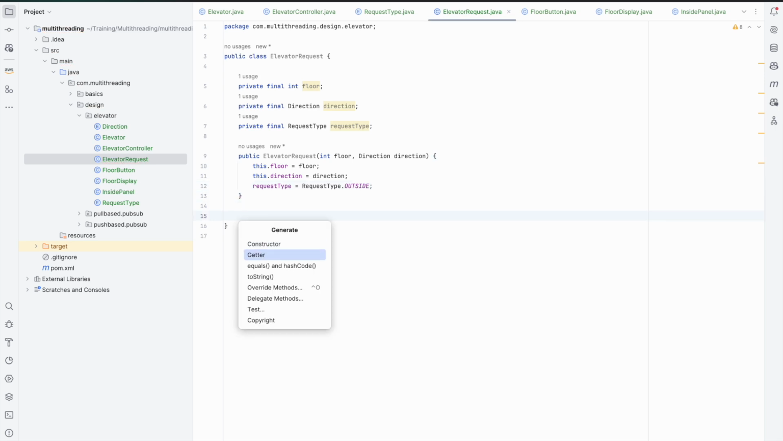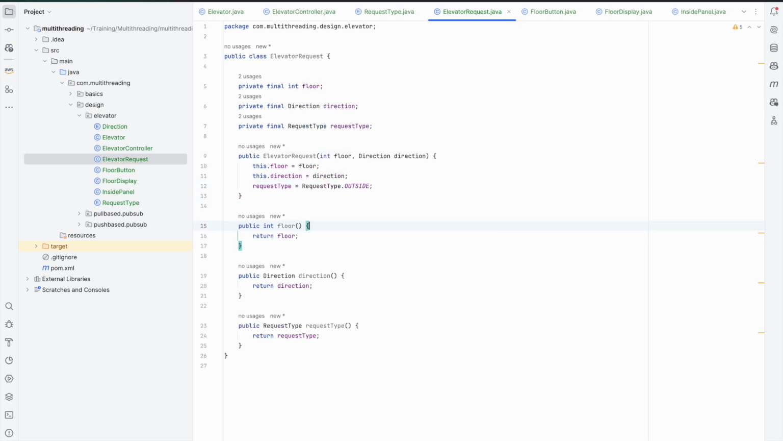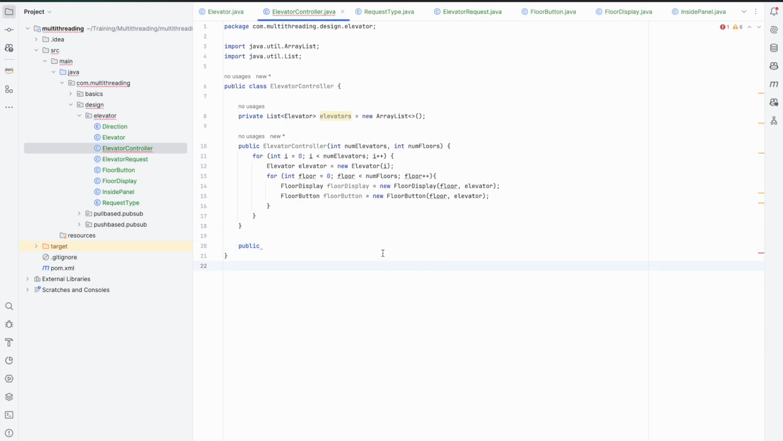Let's expose the getters for elevator request. Now we have the elevator request. The elevator request is there, right? And now we know that all the basic entities are done actually, right? Now let's come back again to this elevator controller.